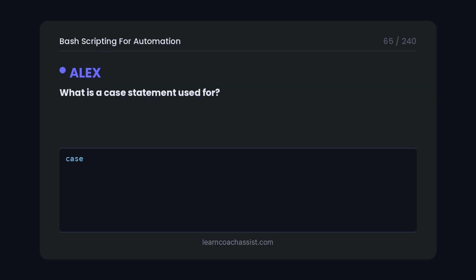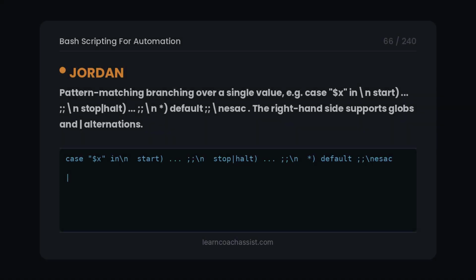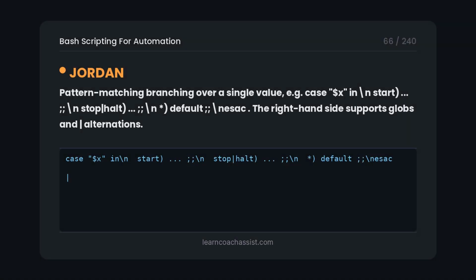What is a case statement used for? Pattern matching branching over a single value, e.g. case $x in \n start, \n stop, halt, \n asterisk, default, \nesac. The right-hand side supports globs and alternations.